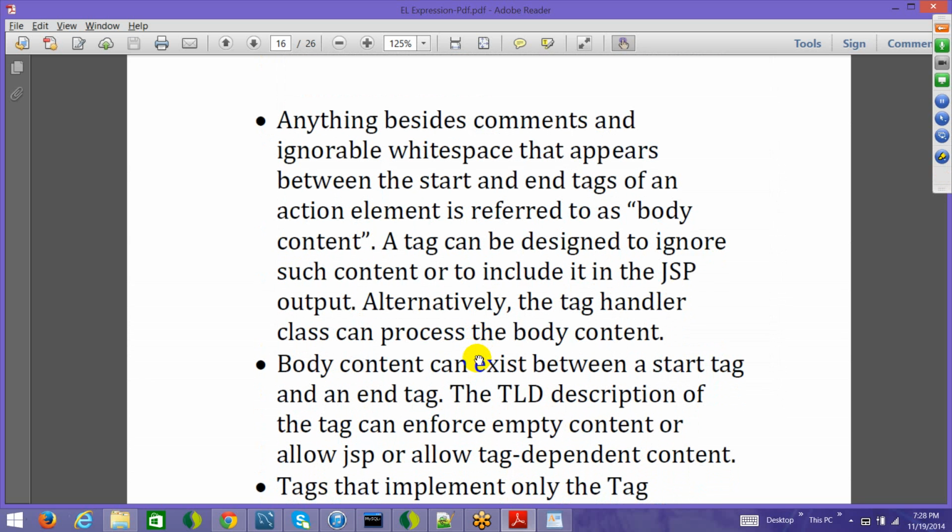And that's where the definition of the body content comes from. Anything besides comments and ignorable white spaces which come between the start and the end tag is the body content. While defining the tag itself, you can say the body content is empty, or there are other options as well which you can specify, such as scriptless. When you say the body content is scriptless, it means that you have some body content, but it will not have scriptlet code. That is what is meant by scriptless. So one of the values of the body content is scriptless. The other value is empty.